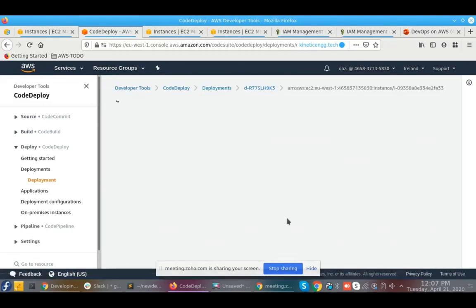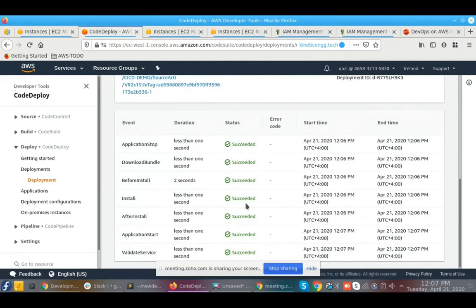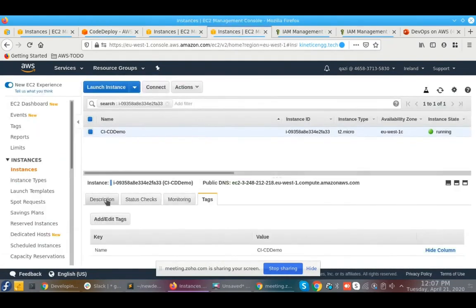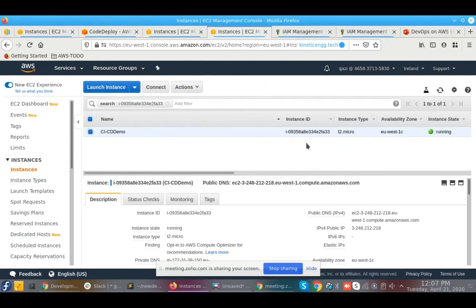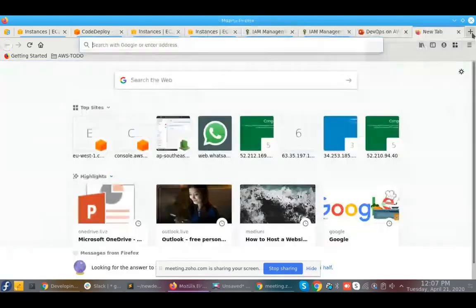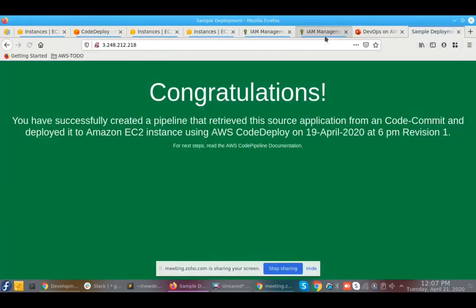Let's go to the events. Oh, everything passed. Let's see the instance. This is my instance, right? So let's go directly to the public IP of my instance and let's see if the code deployed is working. Yeah, it's working. So I had it done earlier.